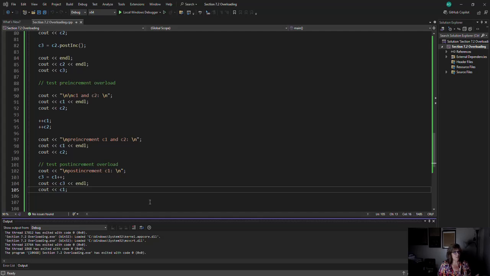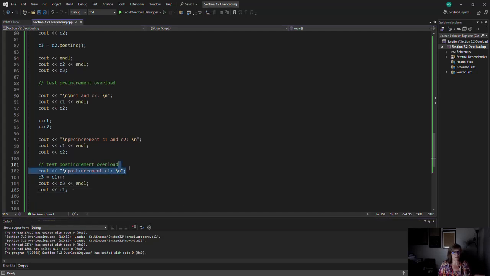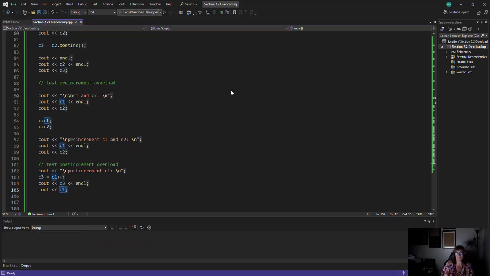All right, so beginning on line 102, I'm just going to put a header statement with a couple of new lines that we are post-incrementing C1. And then I'm going to capture the value of C1 into C3, and I'm going to post-increment C1. That means that I'm going to try to capture the value of C1 before it is incremented, because the post-increment operator uses it and then increments it, and then I will display the value that I captured before it was incremented and the value that it now contains after it was incremented.